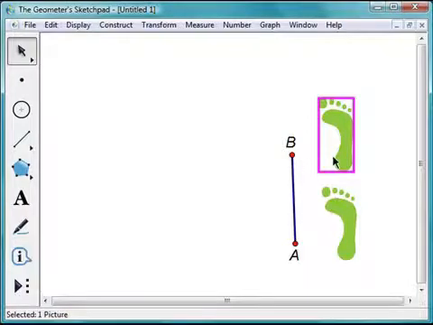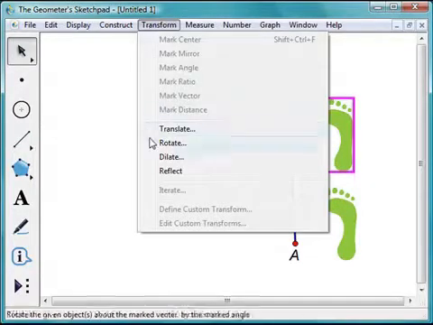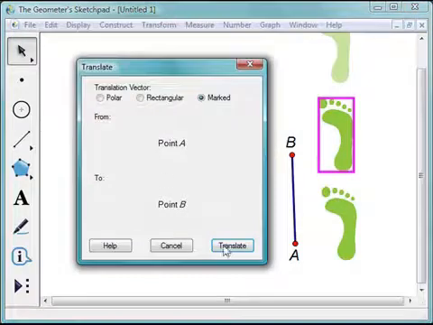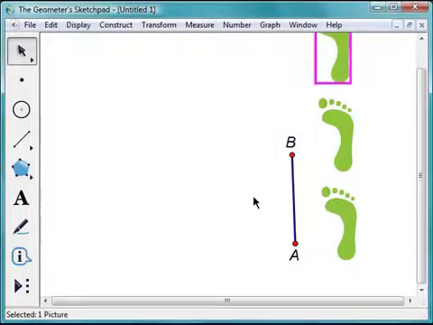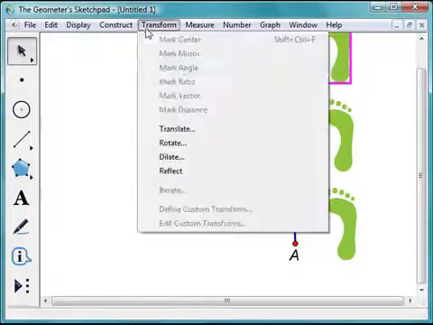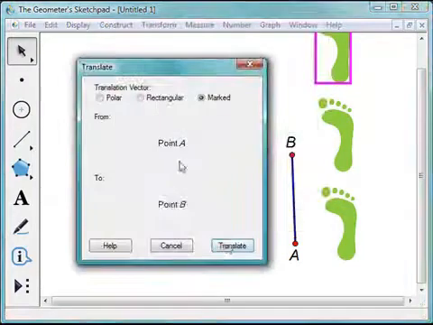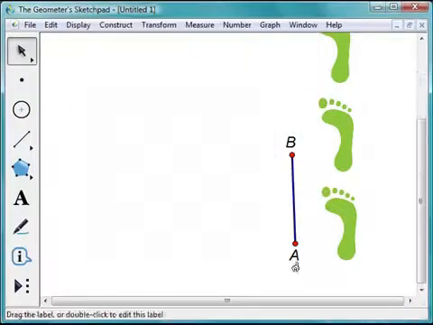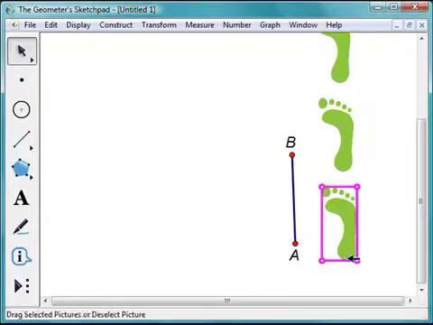I'll start with my translated foot selected, go to Transform, and choose Translate. Once again, I'll click Translate. If I repeat this process again, I get 4 right feet, each one which has been translated by the same vector, AB.